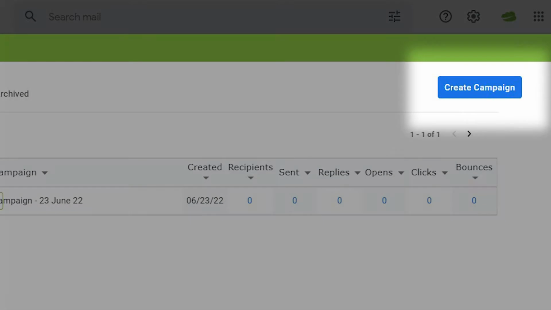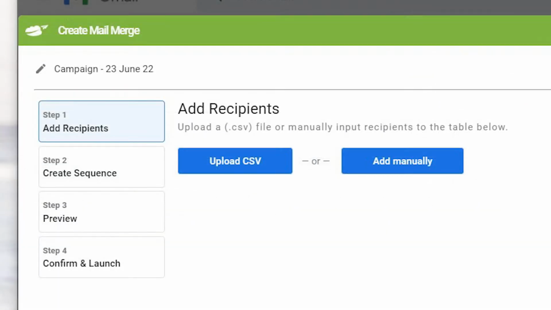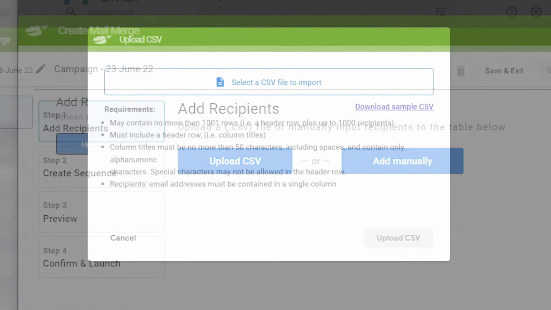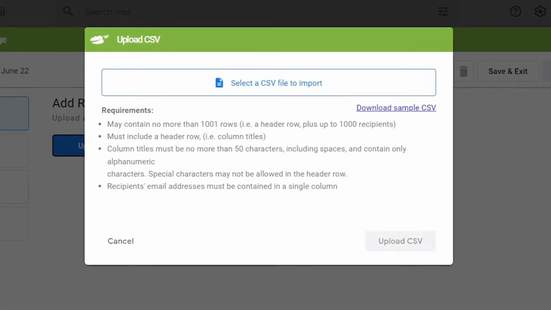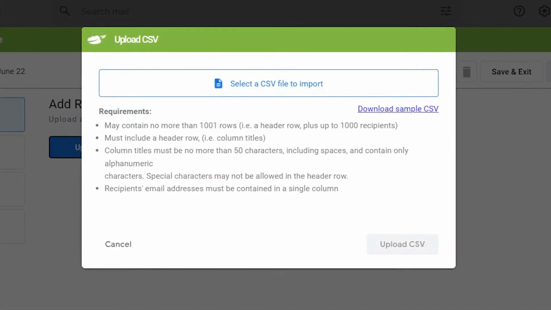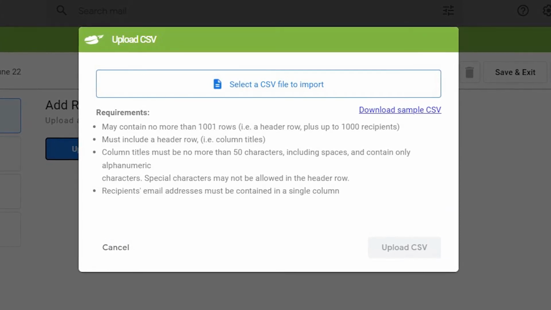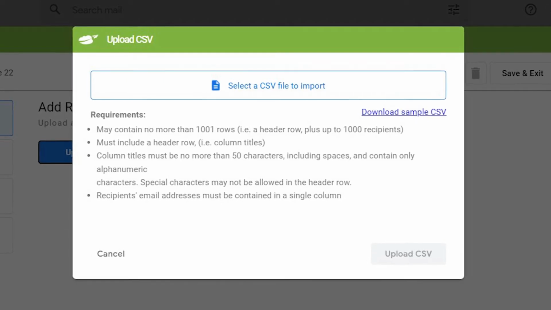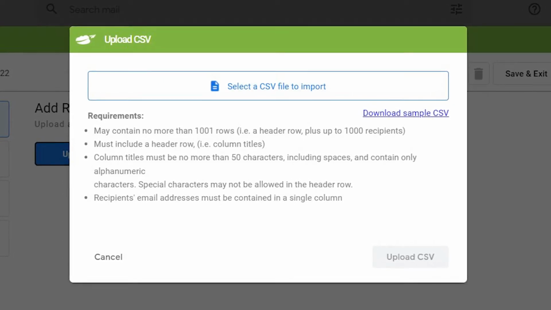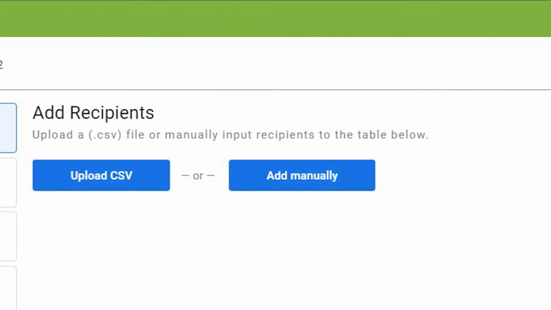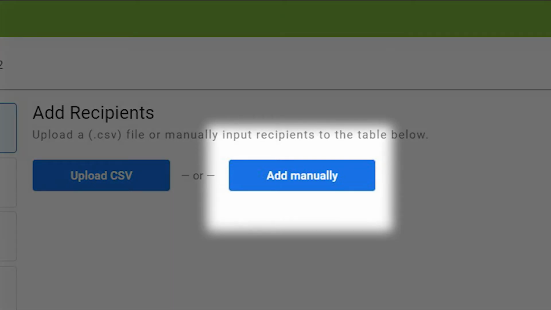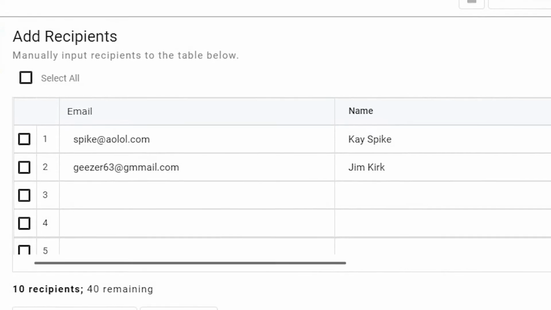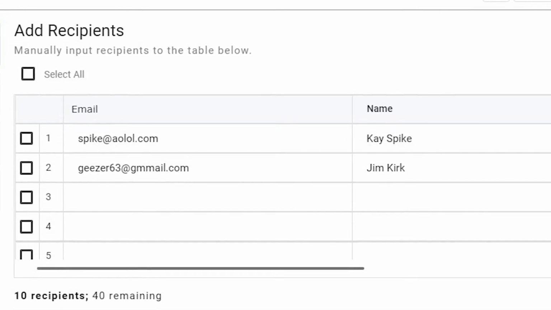Click Create Campaign. You can upload a CSV file or add recipients manually. To add a CSV, you simply select the CSV to import from your computer, then you upload the CSV. There's also a sample CSV available for download to show you how the CSV should be formatted. If you want to add recipients manually and not with CSV, here's how. Add email addresses and names in the labeled boxes.